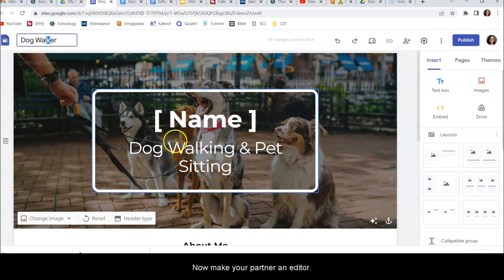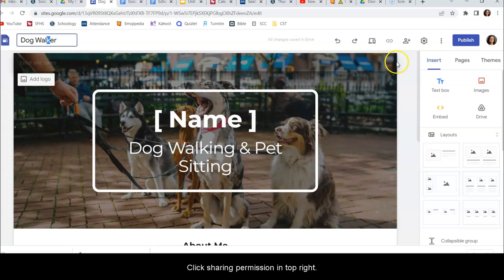You can add a title. The next thing you should do is share it with your partner. So click the plus, the icon for sharing.